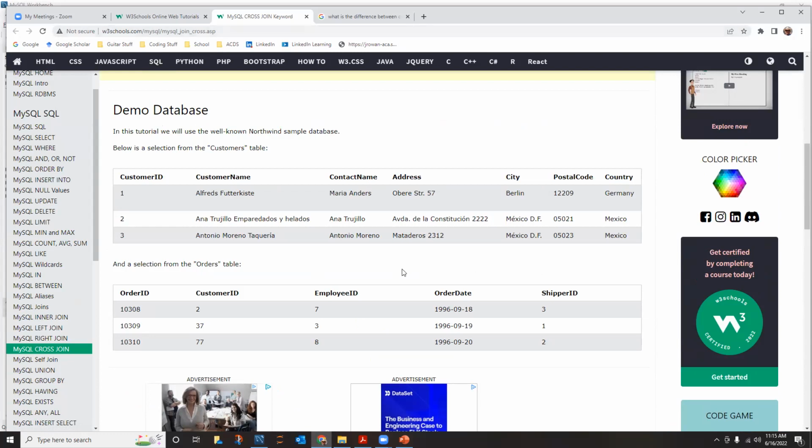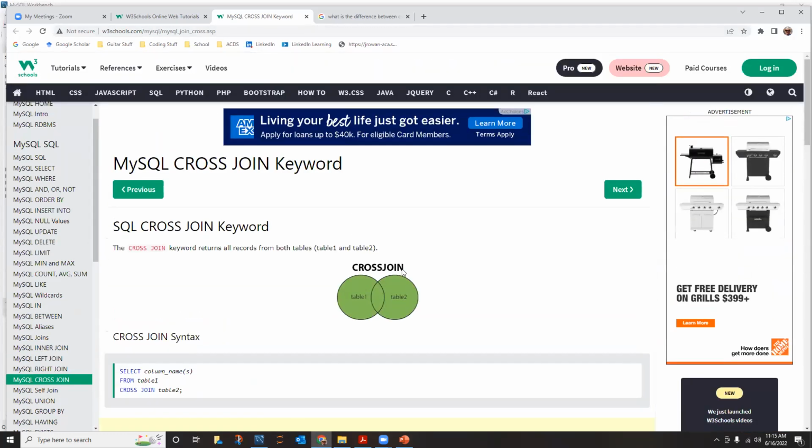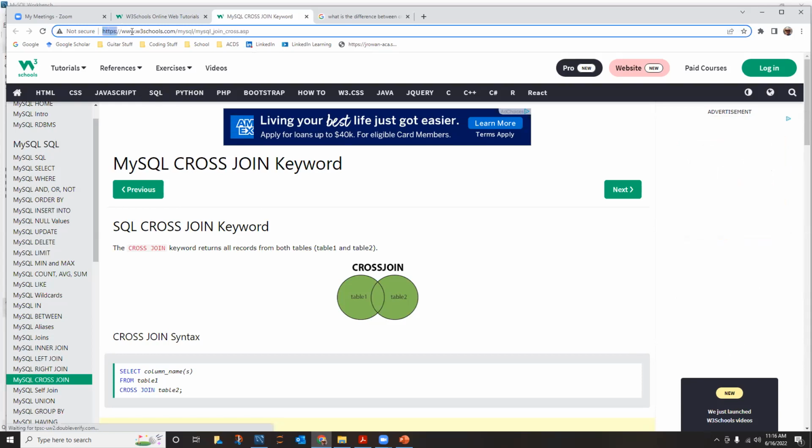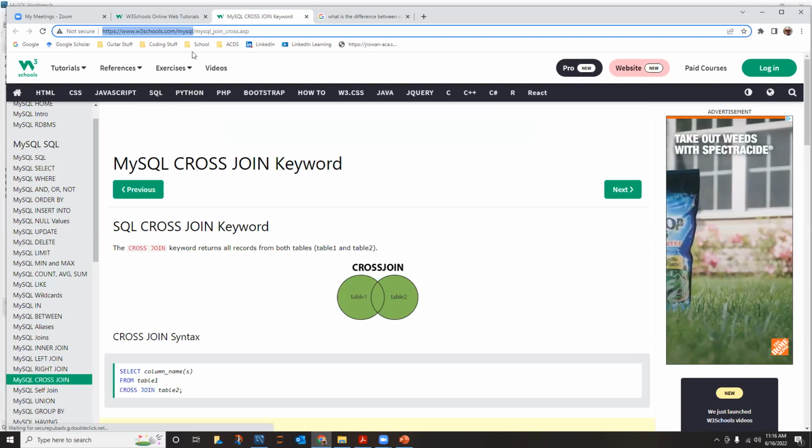It is one of the better resources. This is where I found the cross join example for you, Seth. This is one of the better resources I have found for both SQL syntax and SQL tutorials and Python. You go to w3schools.com/mysql. I'll put that in the chat real quick here.